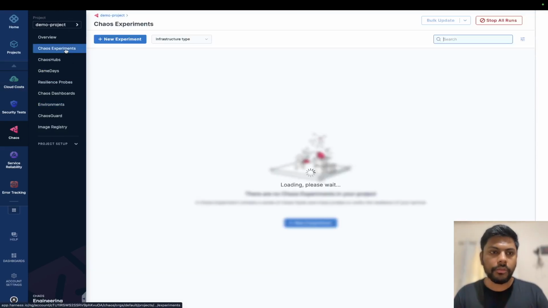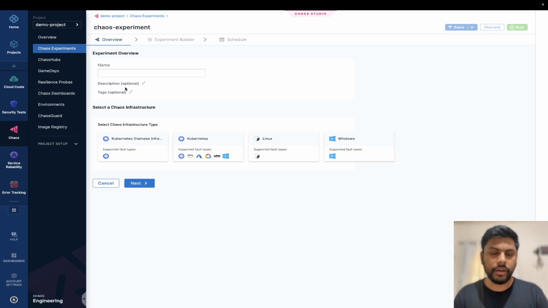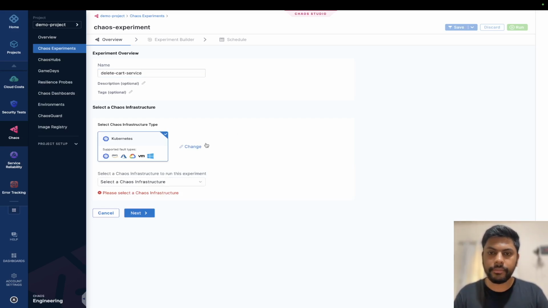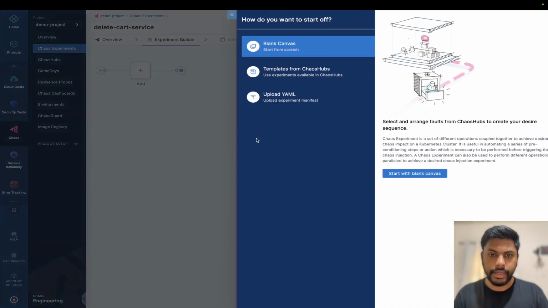So moving on to start a chaos experiment, I'll just click chaos experiment. I'll give it a name, delete cart service, and I'll be selecting the Kubernetes infra since I have created my infra in Kubernetes. So I'll just click here. So this is the infra that I created right now. I'll just select this. Next.